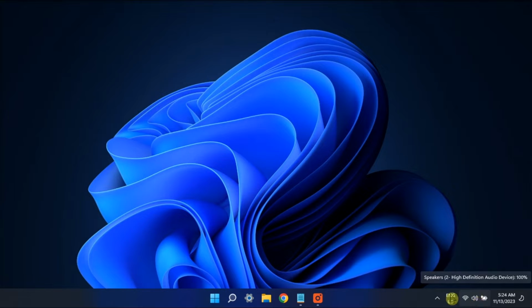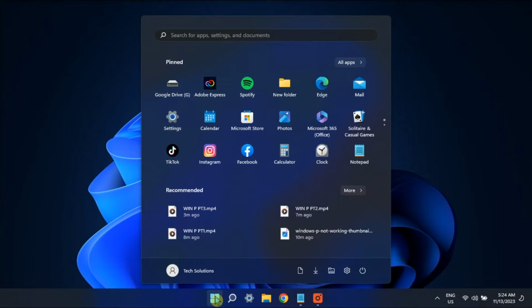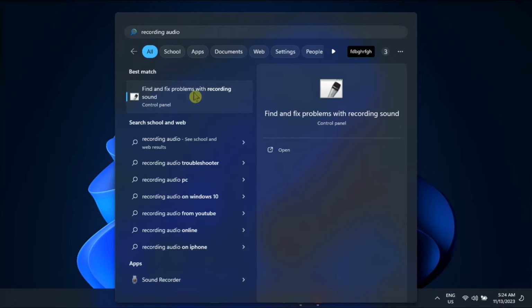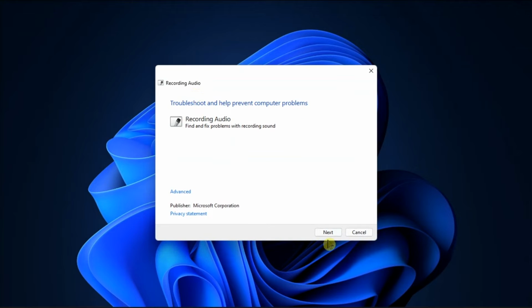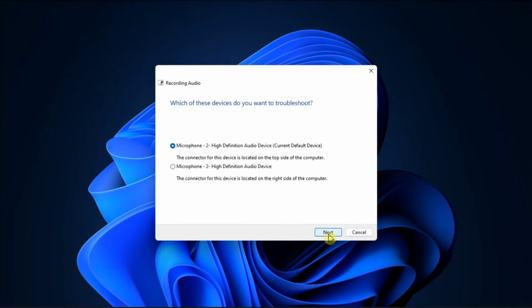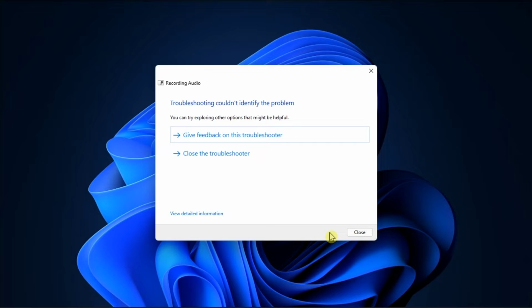Now if the issue still persists, troubleshoot the microphone through the Recording Audio Troubleshooter. You can do that by searching Recording Audio Troubleshooter, choose your connected microphone, then click Next to proceed with the troubleshooting. Now you should also follow the on-screen instructions to check for any issues with your microphone.